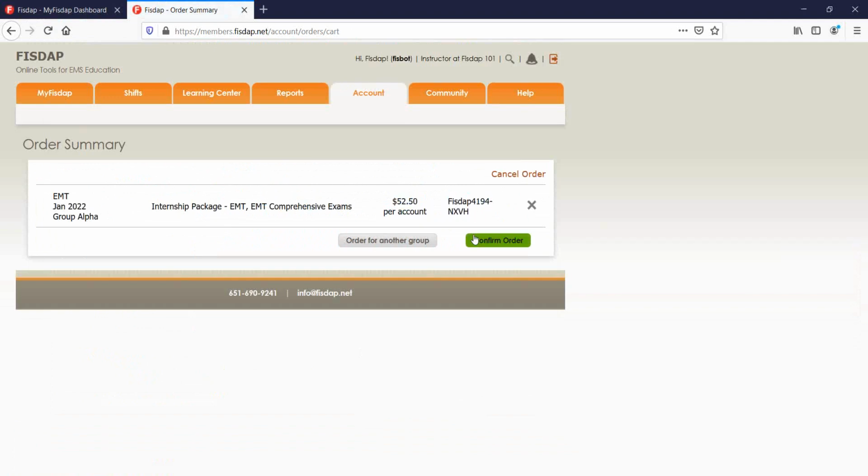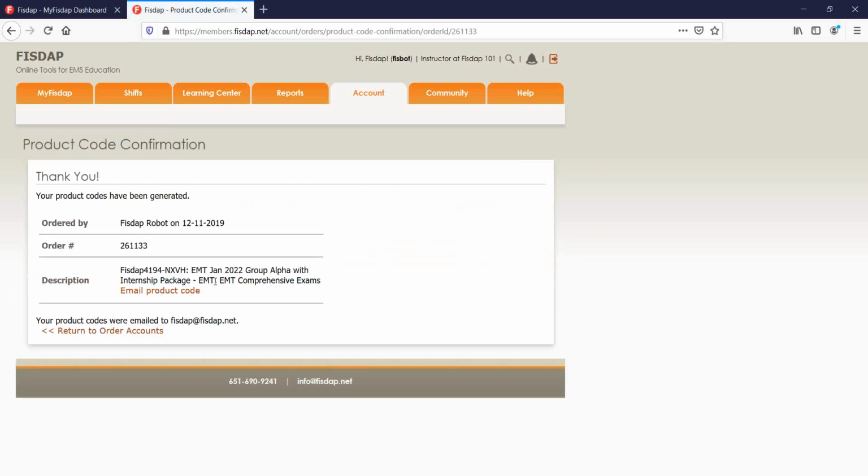This is not a permanent code yet until you click confirm order. So you wouldn't just want to copy and paste it here. You do want to click confirm order, which we will in a second. But I also want to point out that over here it has the cert level, the grad date, and the group it's going to put them into. So I can click confirm order. And now we've got that code.